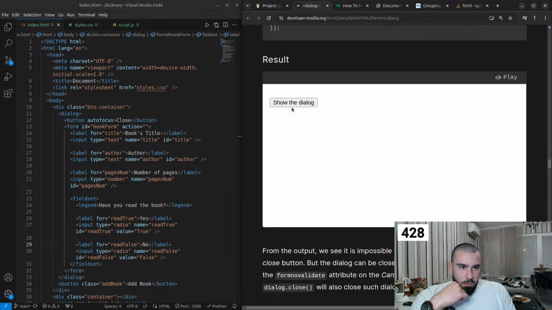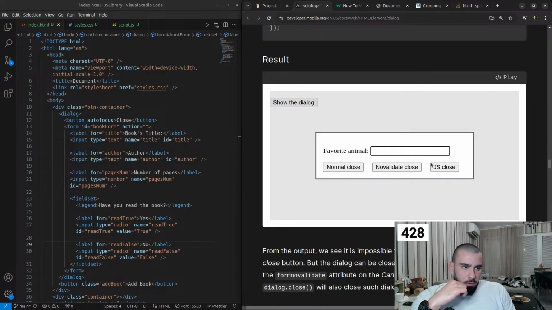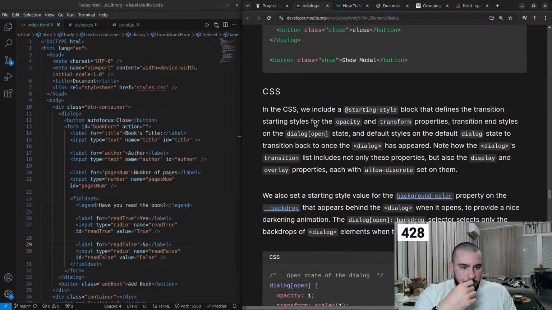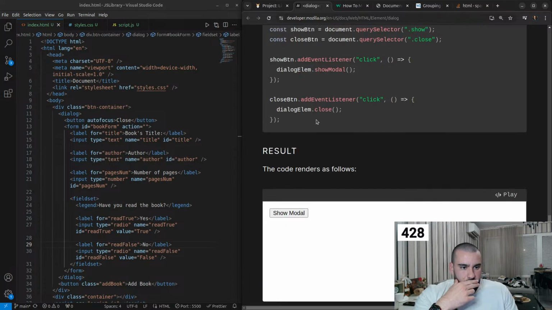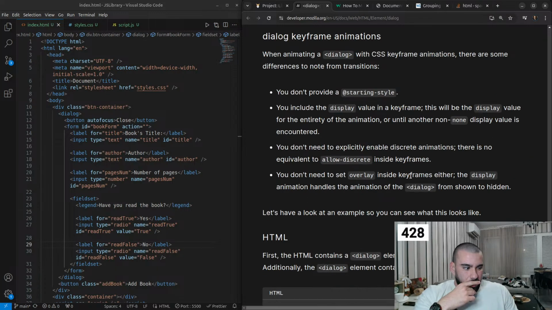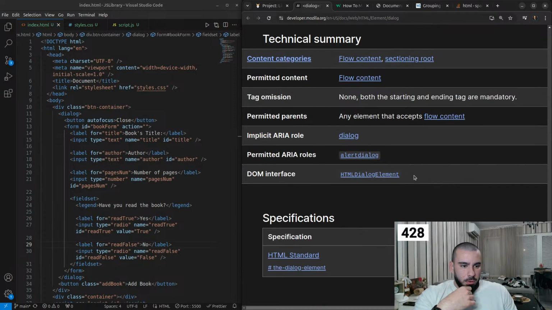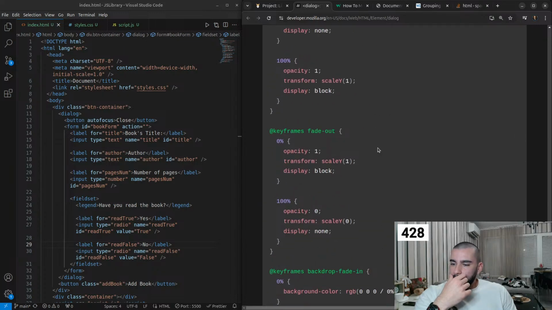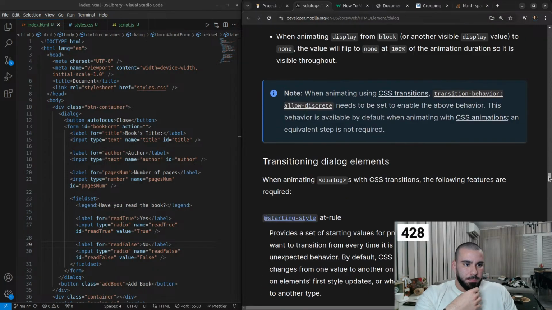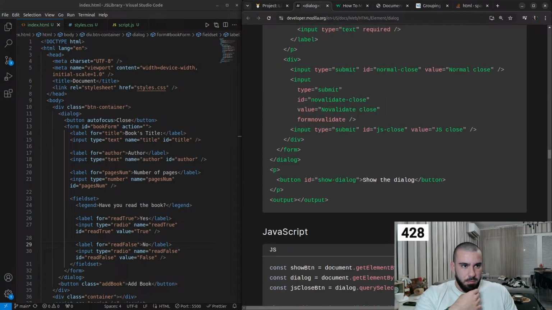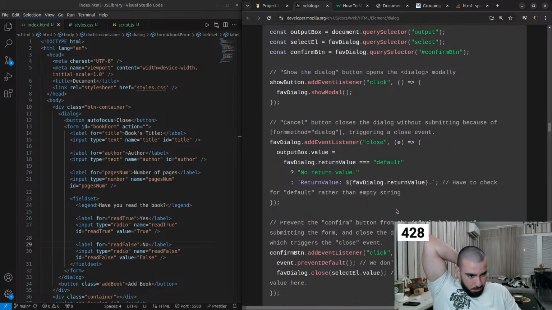What happens if we have multiple of these? Show the dialog, no validate calls, JS calls, favorite animal, cat, JS calls, no validate calls, normal calls. They're adding CSS, so on and so forth. I don't need that. This is just to build on top of it, but I want to be able to submit the form and get the values inside of the fields. And I don't know, wait, am I getting them from the button?